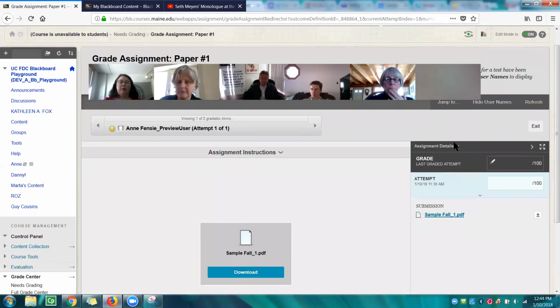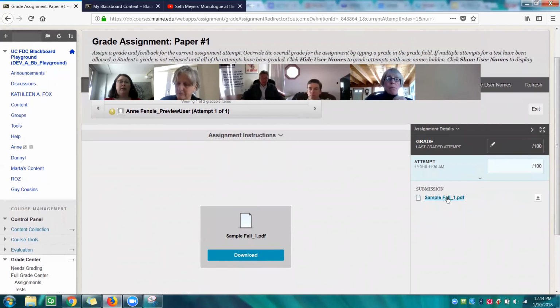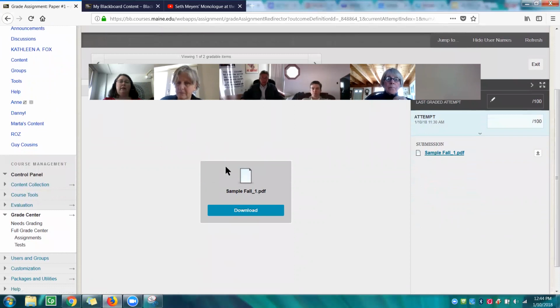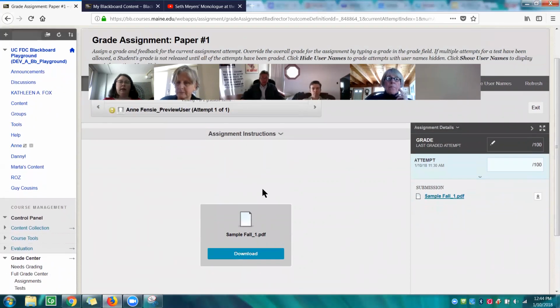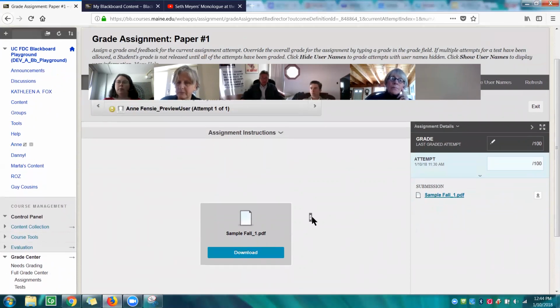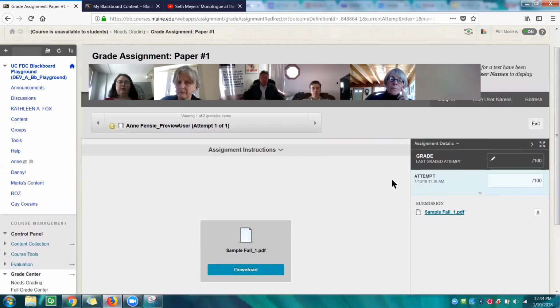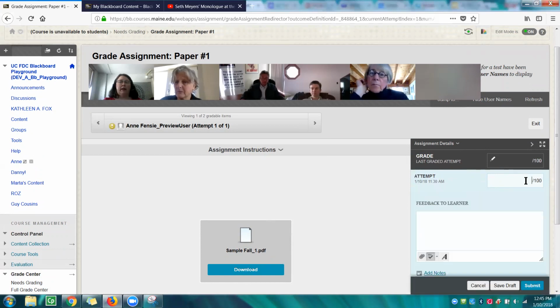So the grading panel looks a little bit different depending on what it is you're grading. So in this case, I'm grading a paper. It's an assignment. And normally this would open up and show me a preview, but it's not doing that for some reason. But what I do have in all of my grading panels is over on the right, I have a place where I can enter the grade, and it's in this blue box here. So when I click in here, it expands a little bit. The blue box gets bigger.